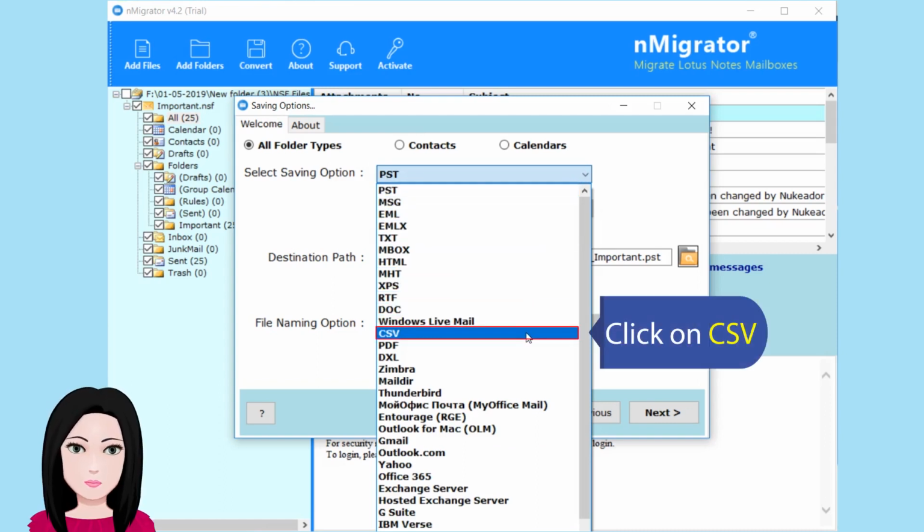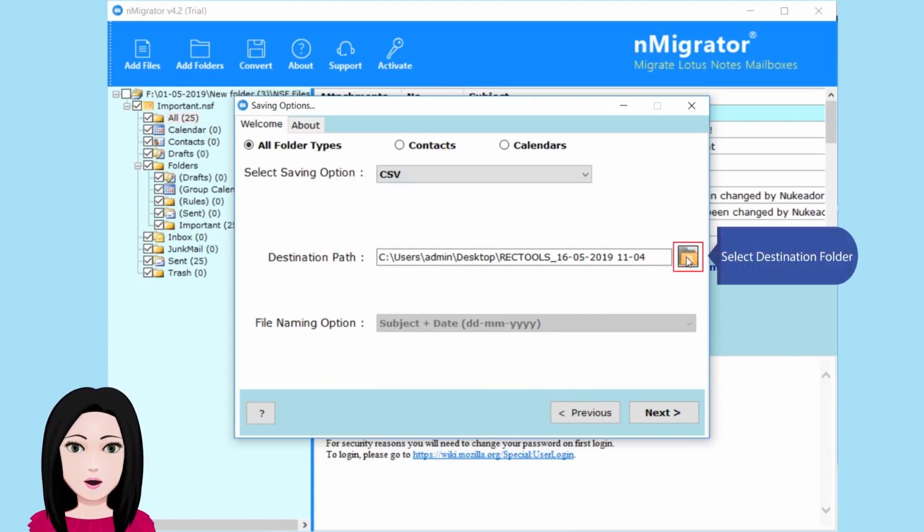Click on CSV. Select destination folder.